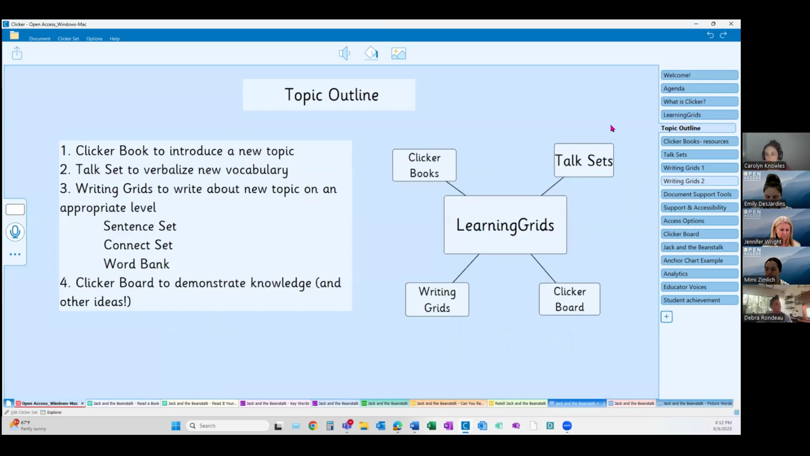Now, we're going to cover all of these today in our session, and I wanted to provide a topic outline, an idea of what I had in mind when I was putting this together. Learning Grids is, of course, going to be at the core of what we're looking at. So everything we see today will have come from Learning Grids. I am thinking about starting with a book to introduce a new topic, introducing what we're working on, then talk sets as a way to verbalize new vocabulary, talking after doing our reading, writing, of course, on a topic that's appropriate for each student, and the different grids we're going to talk about.